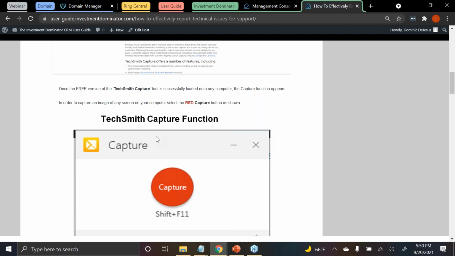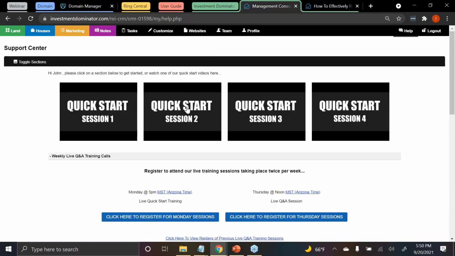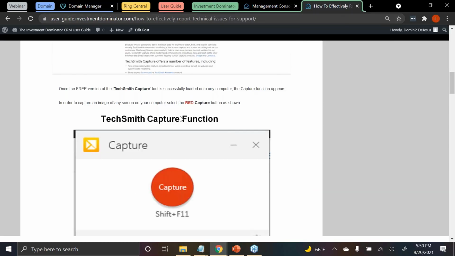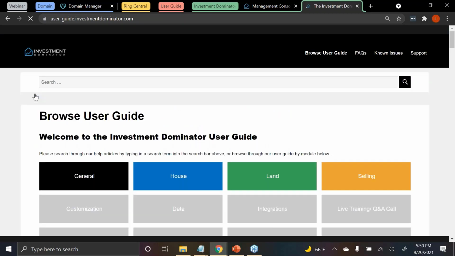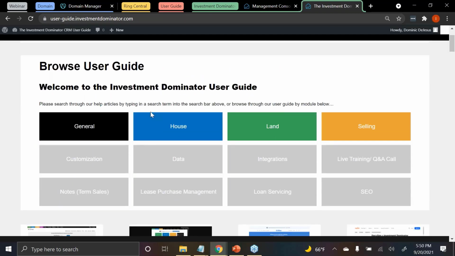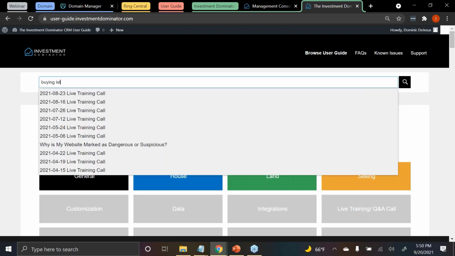And what you'll actually see here is, again, let's go to the user guide article. Let's go back, search our user guide, and we're going to type in the appropriate site that we're going to use. So for this case, I was using my selling site. Let's say we go to buying site.